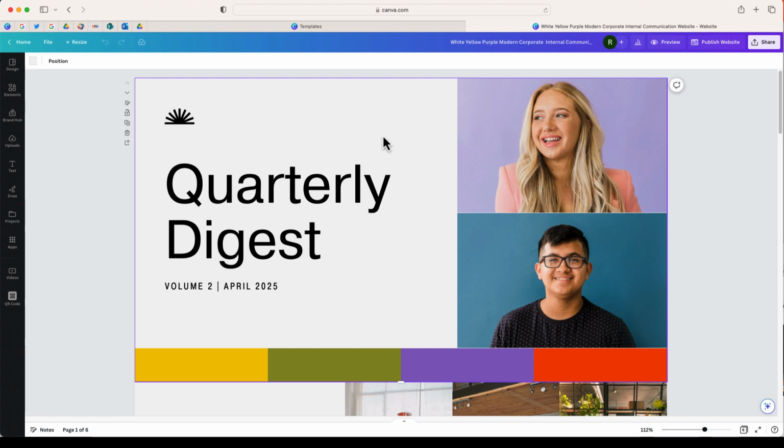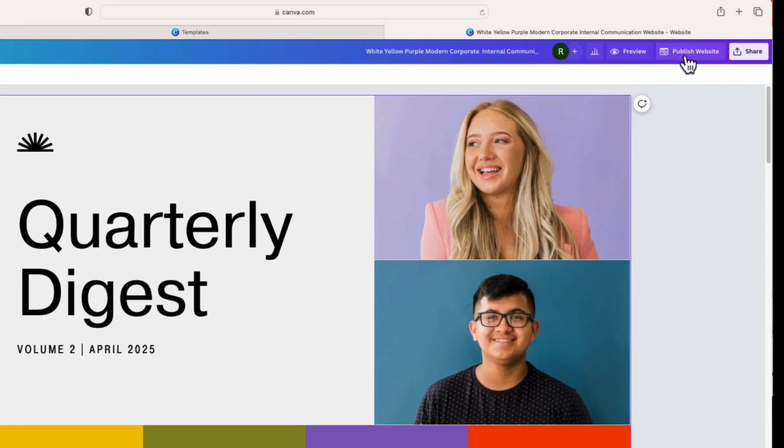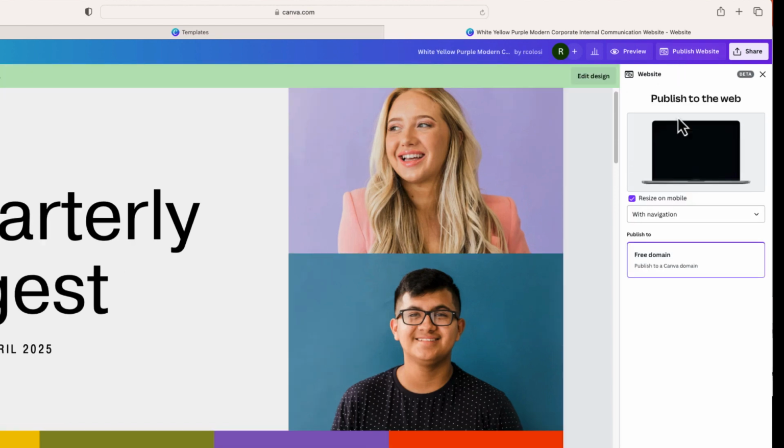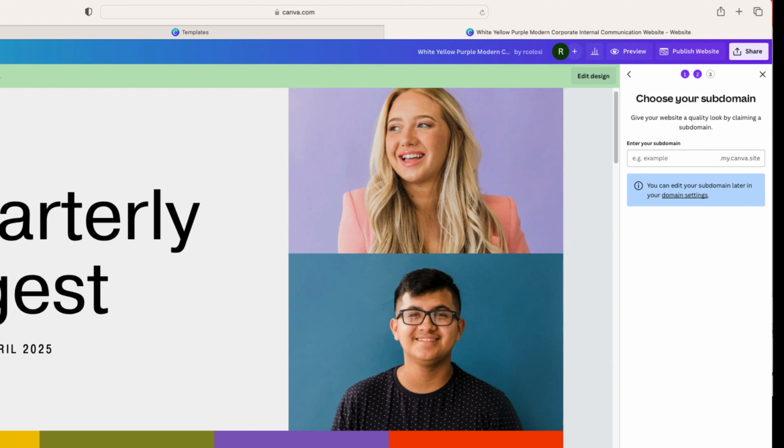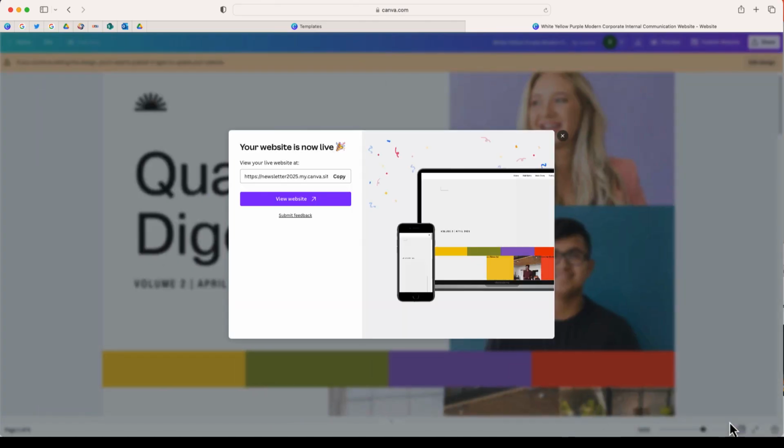The first thing I have to do is to actually publish my website. Now, if it's not a website, maybe it's a poster or a presentation, the first thing you have to do is publish it as a view only link. But since this is a website, I can just select publish website. I'm just going to keep everything the way it is by default and select continue. In just a few minutes, my website will be published, and now I can copy the link.